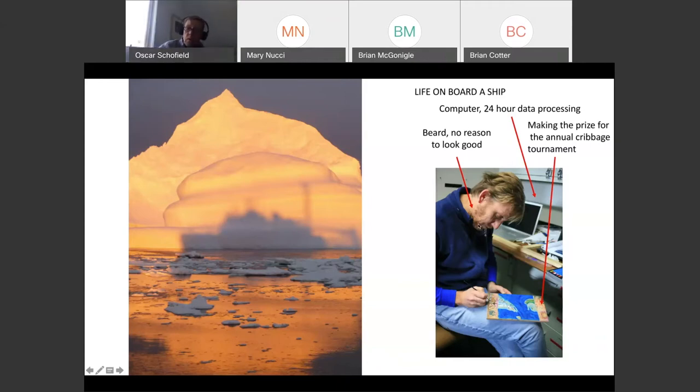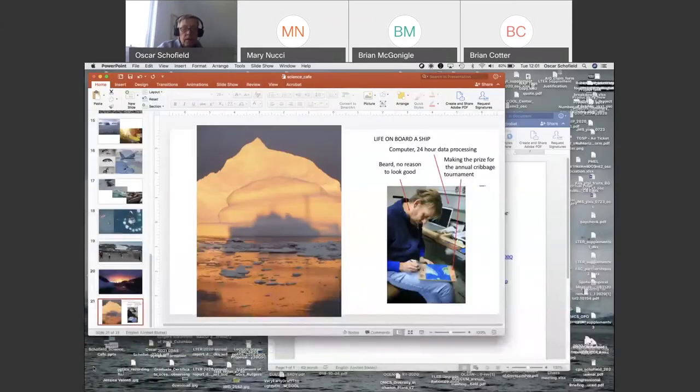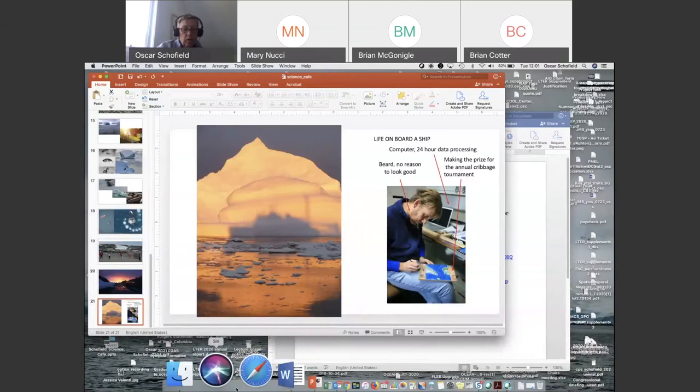And when you're not working and you're not in the computer, you're out and enjoying the imagery. So that was sort of a quick synopsis of what it's like to be at sea. And then I thought it'd be fun if people had questions. We could talk through that if you want.